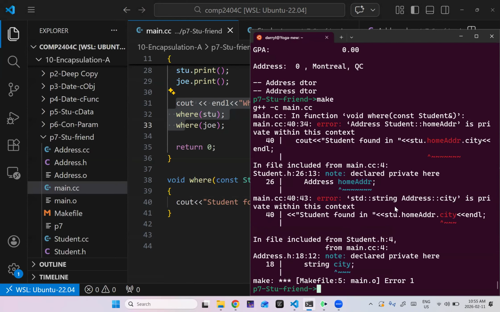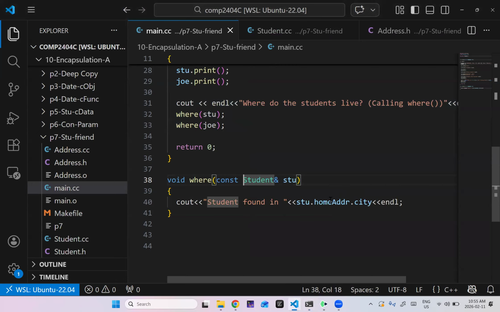All right, well, probably to no one's surprise, that doesn't work. So it says student home address is private within this context, right? So the problem is that home address is private to students. So city, you know, Stu has access to city, but in this context, I cannot access this member variable.